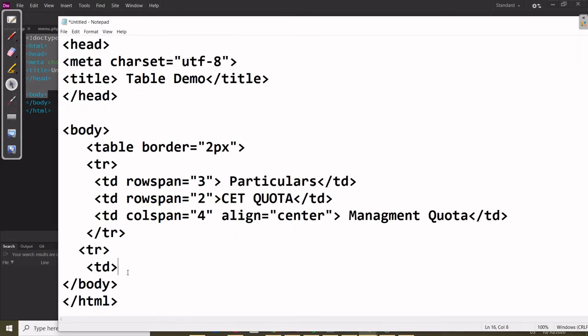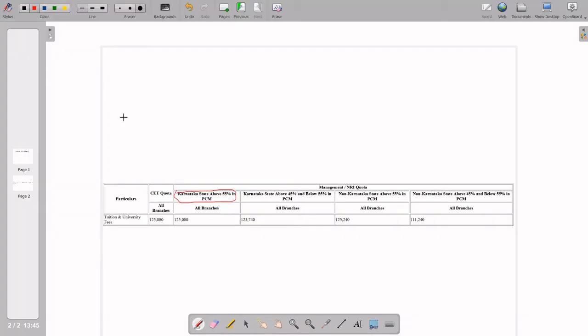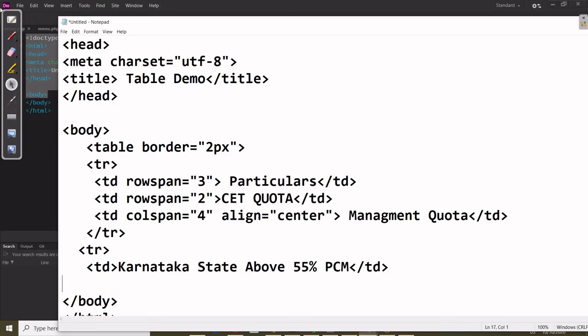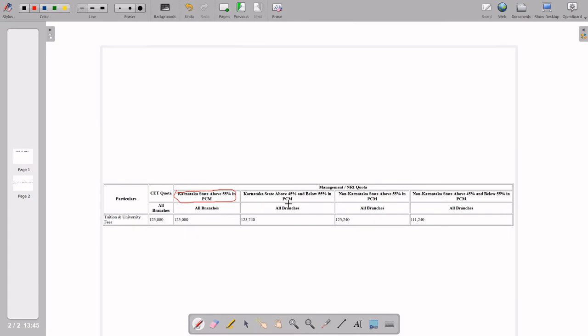So this TD I am writing here, the same statement I can write: Karnataka state above 50% in the PCM. Close TD. Right? So after that you can see the same statement is there, 45%, 50%, and some value is there already.